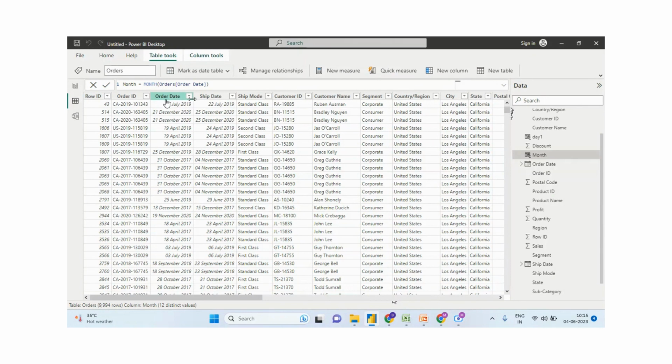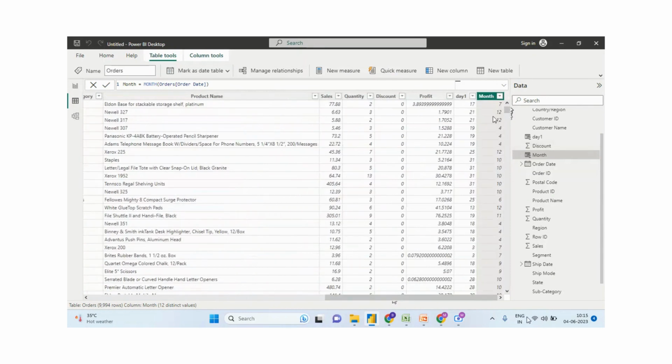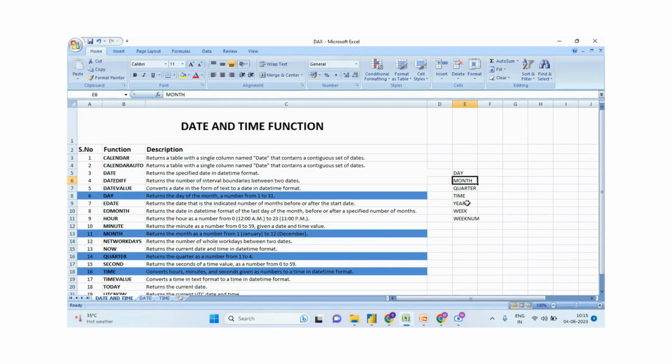So based on this date only, we are providing all these columns, and we are creating separate columns for day, month. You can create for quarter, you can create for the week, you can create for the time. So these are the functions that we are using, and we are creating a separate column.